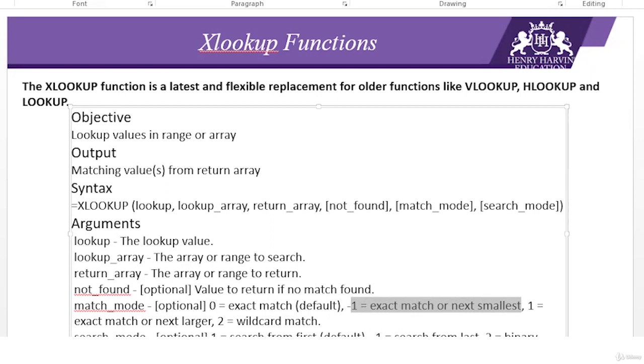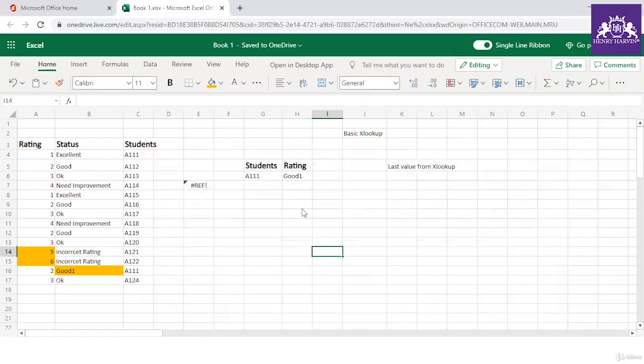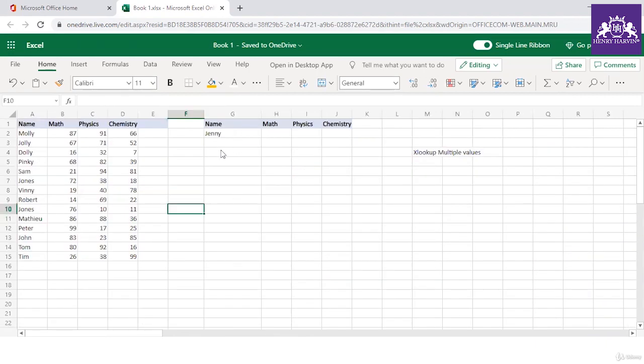Search mode, as I mentioned, 1 equals search from first. This is the default. If you put -1, it starts from last. So you know that. This is actually the difference. You explore more and keep on practicing, it will work. Guys, let me tell you now about multiple values, how you can find out multiple values.